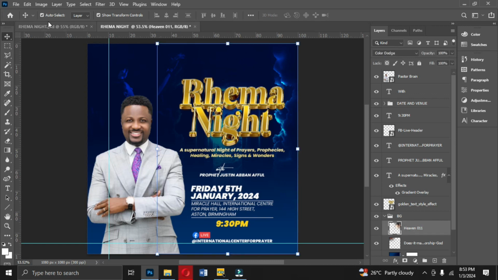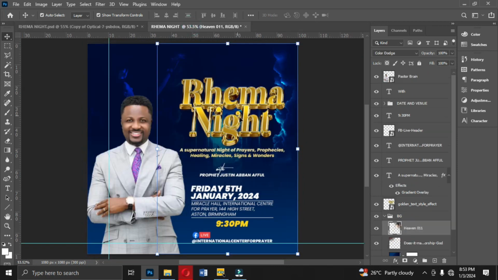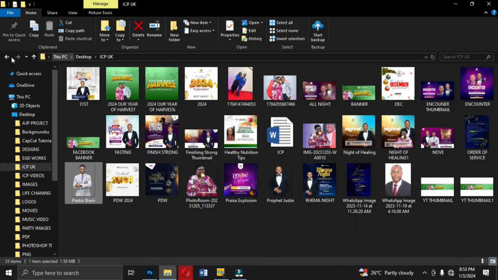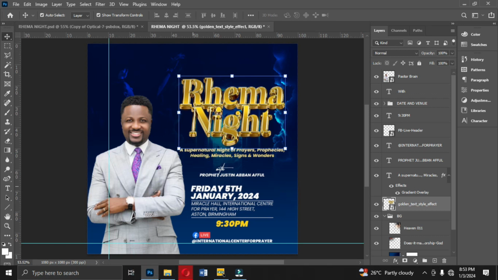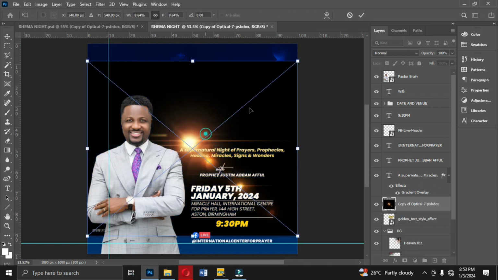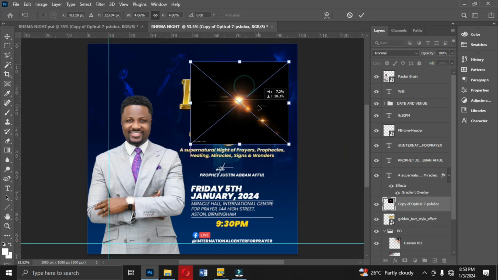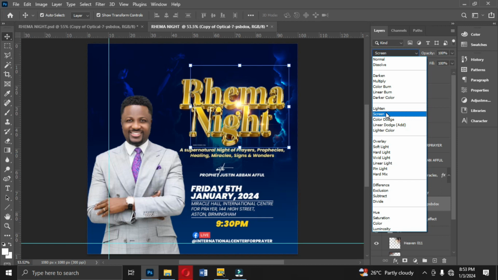Now you could see from this image that I brought in some lightning effect. Let me show you how I did the lightning effect. Select the RHEMA night and let's go to the effect, lightning effect. You can even download it from online. Bring it onto Photoshop. Make sure that you select the RHEMA because we want it to be on top of the RHEMA. Then resize it. Double click to accept. Then go to the blending mode and change it to screen.